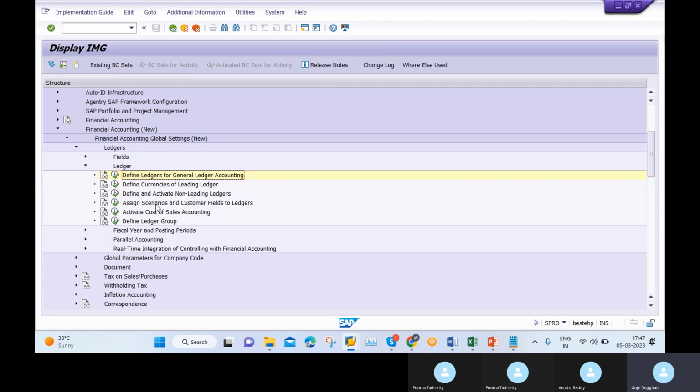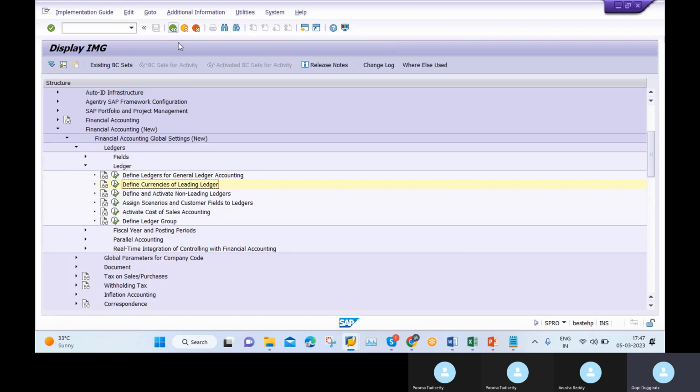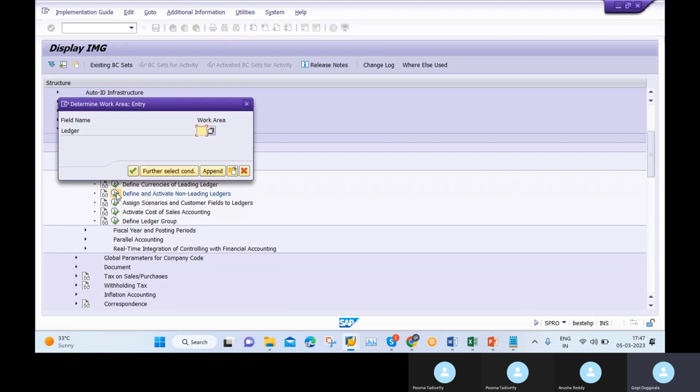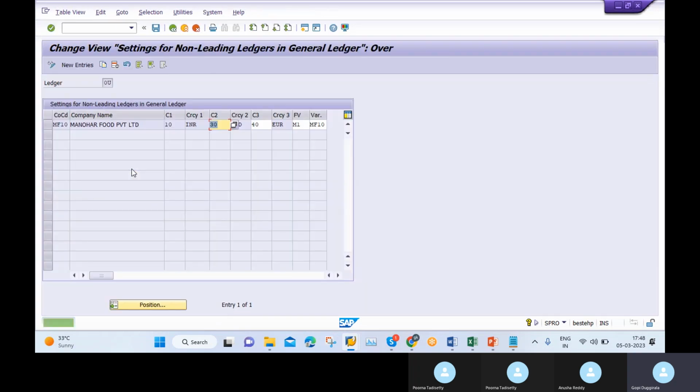And if I want to create any currencies of leading ledger, if you click this one, you will get a screen like this. And if you want to define and activate non-leading ledgers, if you click on this area, then you have to maintain your ledger. If I give my ledger as 0U, then if you go to this place, we have to maintain settings like this.